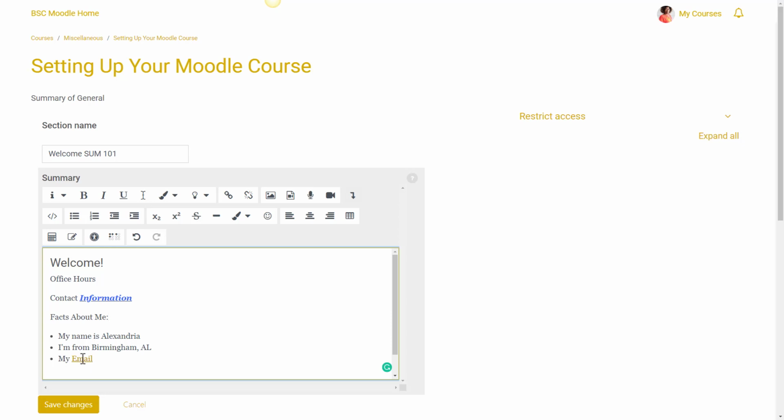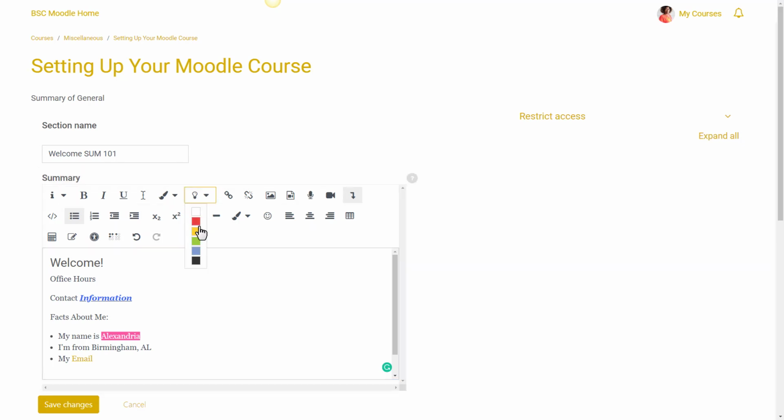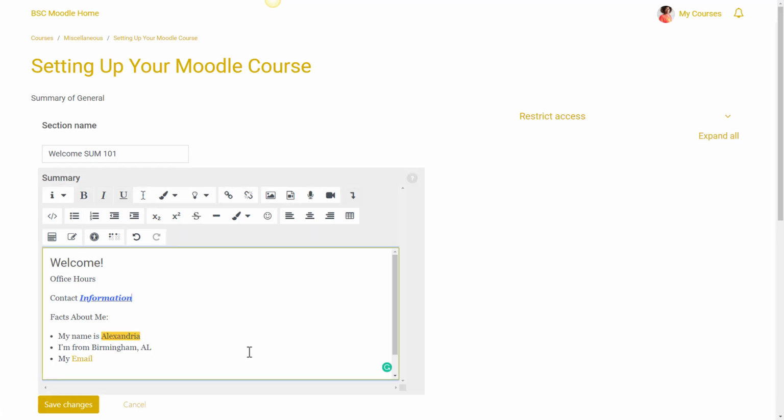So you can see when it turns gold and when I mouse over it, it's underlined. If you want to get rid of that link, you can just click the button right next to the link which says unlink, and that gets rid of it. If you want to highlight text, you can also do that. Same thing with the highlights. Just be mindful of the contrast and accessibility needs.